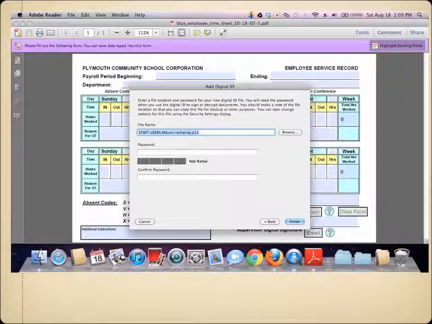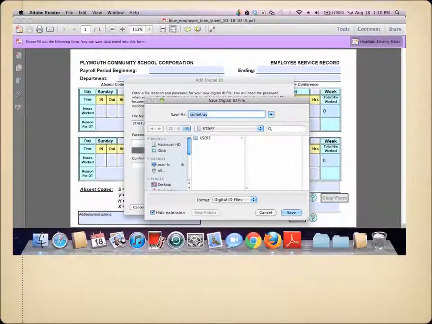At this point, it may save it in a different place, and you may not know. It will tell you there that it says staff, users, and the location. But we want to ensure that we save it in our G drive, so it doesn't matter if it's this Mac or another Mac, I will be able to get to this digital signature. So you click the Browse button.